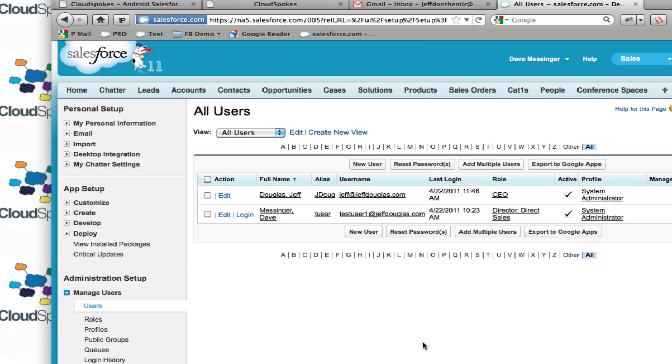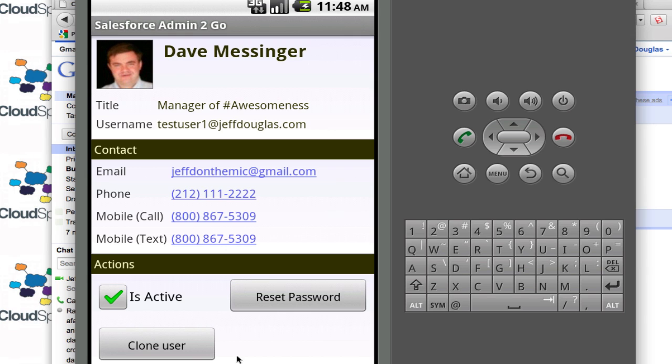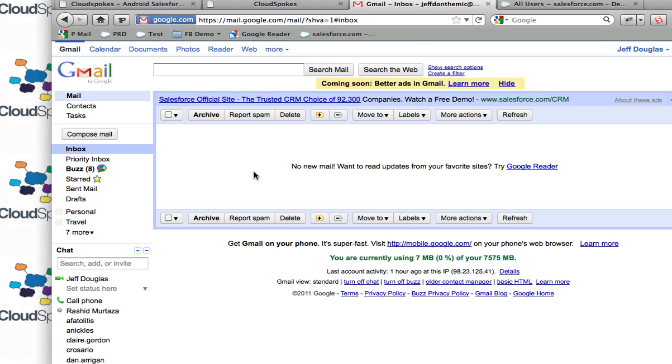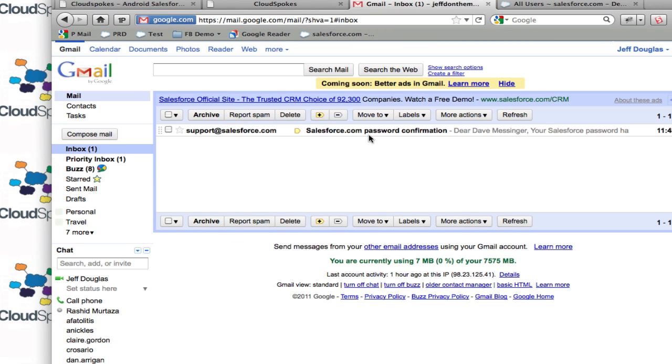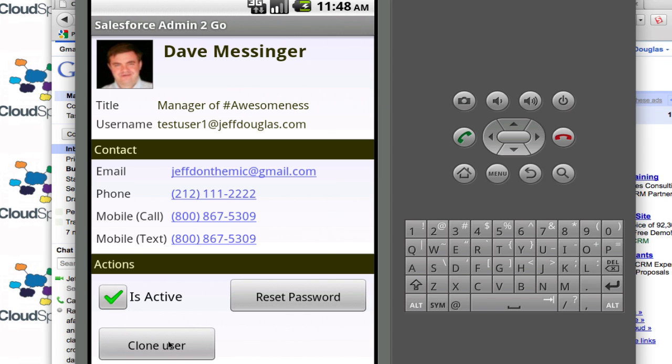So I can also go ahead and set a password reset. So I can go to my Gmail account. I have nothing in my Gmail account now, and I'm going to go ahead and reset Dave's password. And it's set to my email address here. So now if I go back to Gmail, there's my password reset. It also has a clone user function, but it's not the best thing to show during the demo, so I'm just going to skip that one, but it works like a champ.